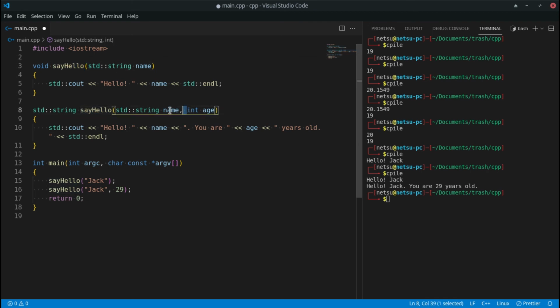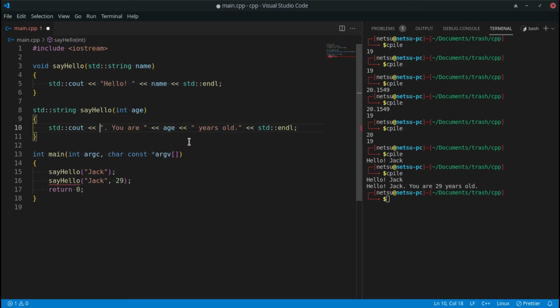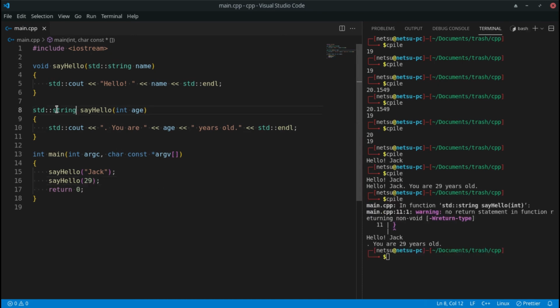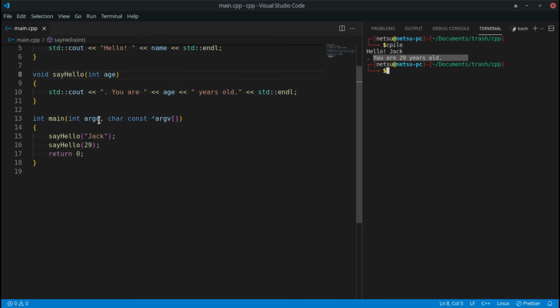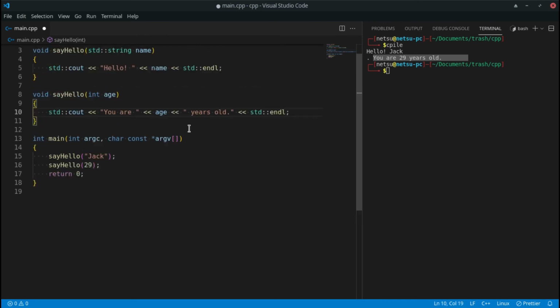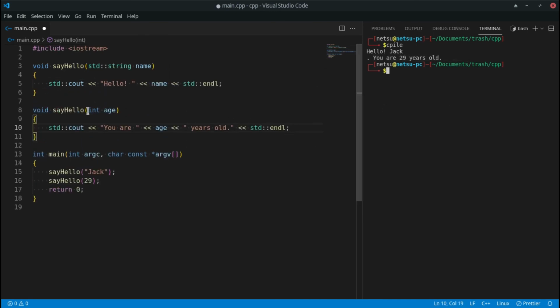You could even, if you wanted to, remove the name. That is perfectly fine. And now we can just say you are 29 years old. And in here we can of course remove that, and this will work perfectly fine. If we were to convert this into a void, again, because it shouldn't be returning anything, here you see, you are 29 years old. If we were to remove that part there, it would look better, but you get the point. So you can basically have a function of the same name, but that takes different arguments and even returns something different if the time calls for it.